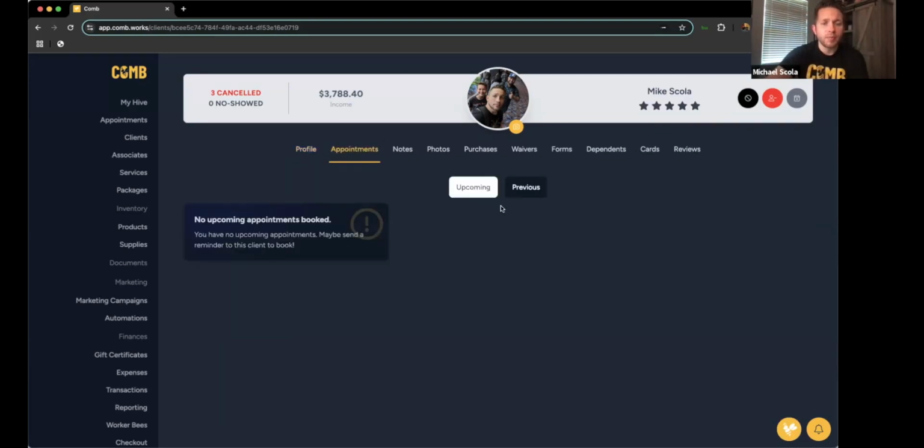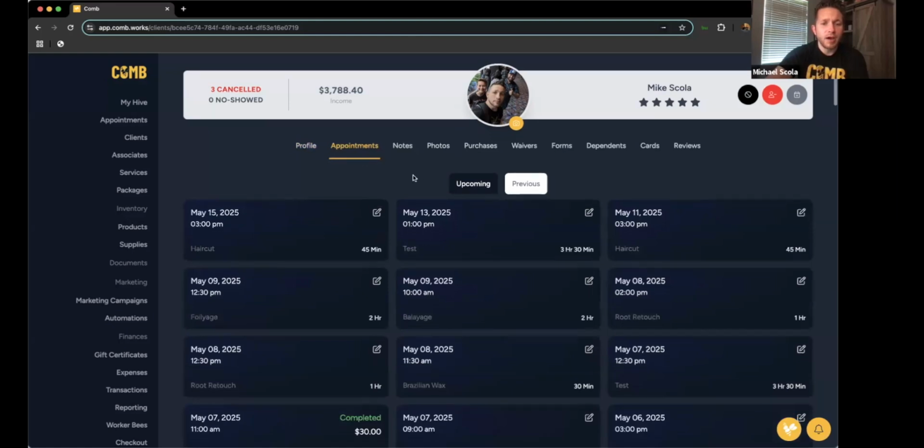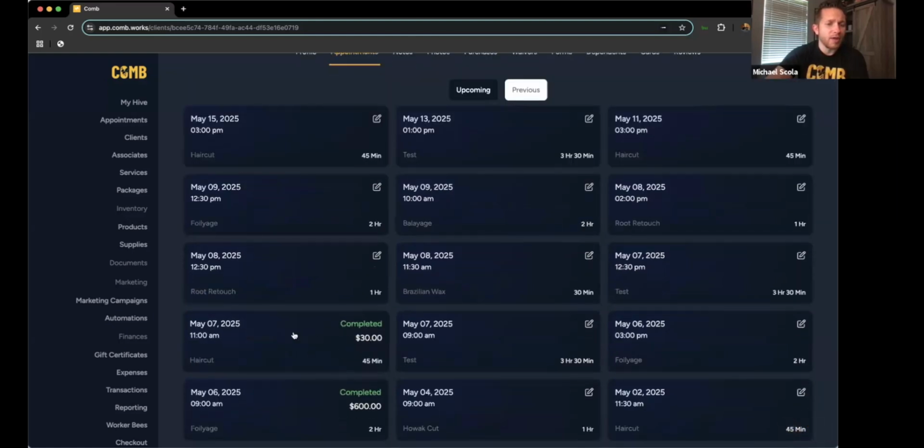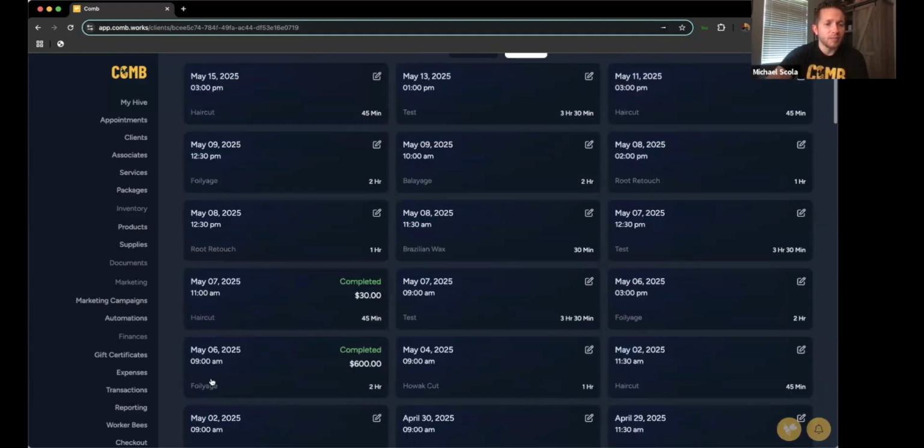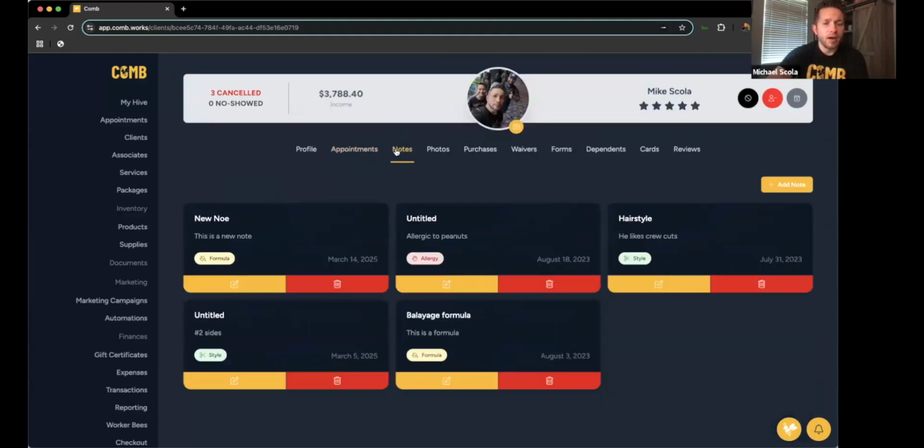Appointments. So these could be upcoming and previous appointments. You'll see the status, and if it's a checked out appointment, we'll see what it ultimately ended up settling at as far as money wise. And some additional information, sort of what were the services performed? How long was it? That kind of a thing.